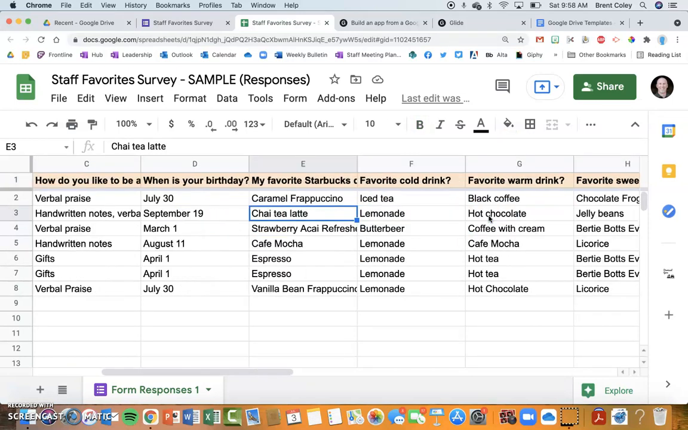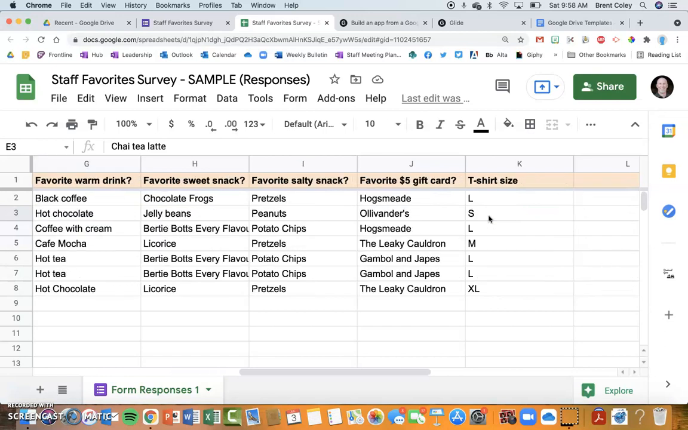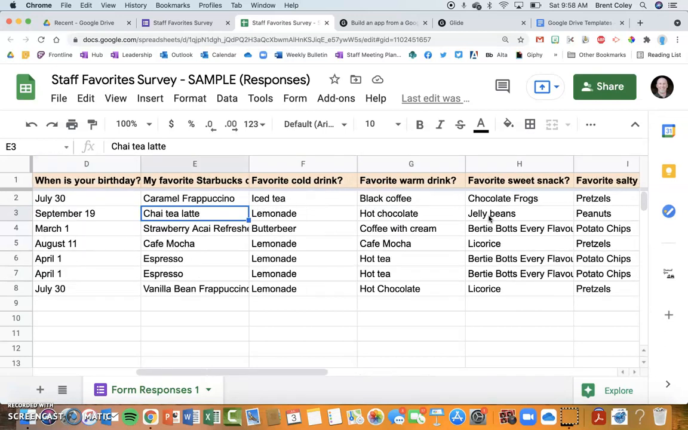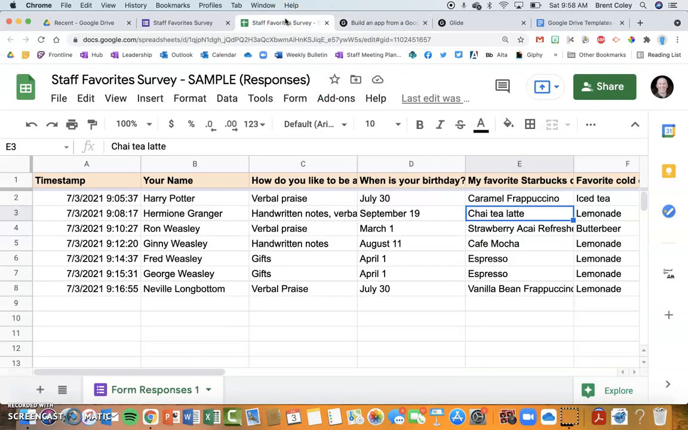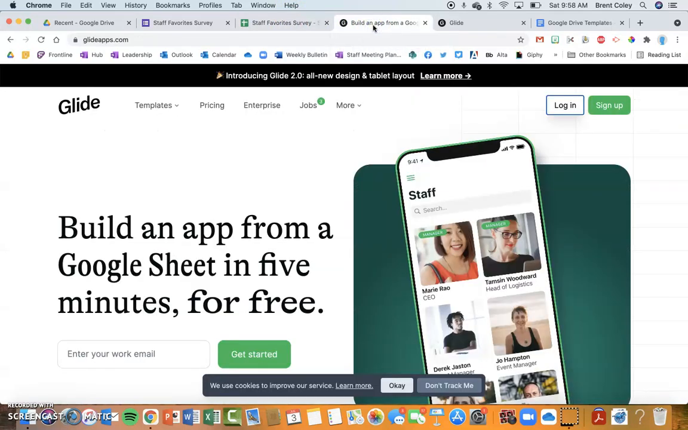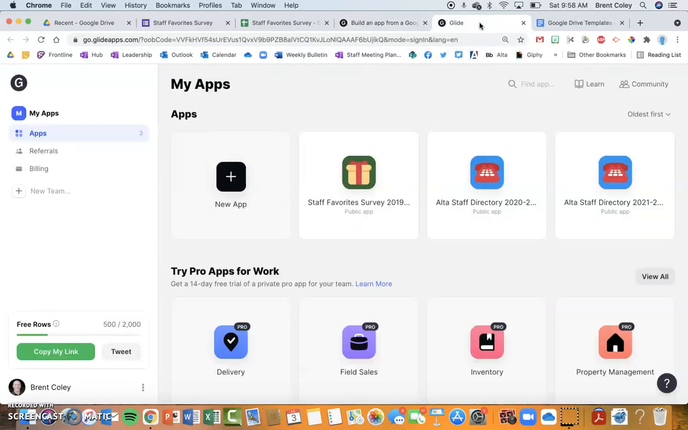The problem with navigating a big spreadsheet like this on your phone is it can be very tricky. That's where Glide comes in. So I want to show you how you can take this spreadsheet and turn it into an app on your phone for free. So you're going to go to glideapps.com and you're going to go ahead and log in. Now you want to make sure that you're logged in using the Google account that is associated with the spreadsheet. So once you're logged in, it's going to take you to a dashboard that looks like this.